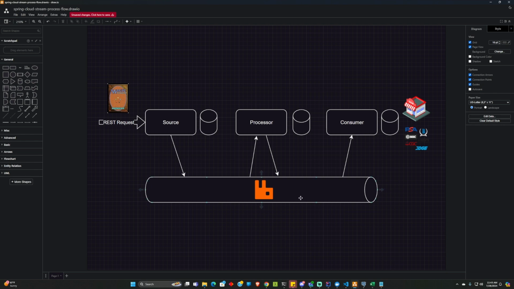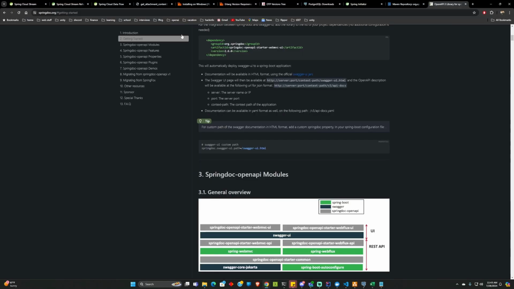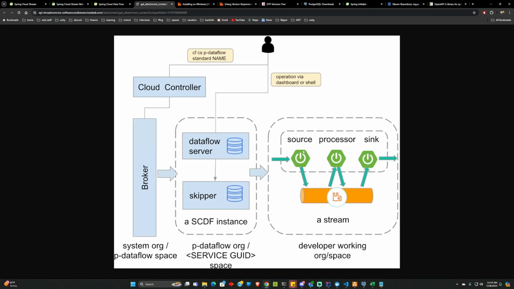And also, I might do another demo on setting up Spring Cloud Data Flow. With Spring Cloud Data Flow, we should be able to create jars for the streaming service we just created, and we can plug it into Spring Cloud Data Flow.